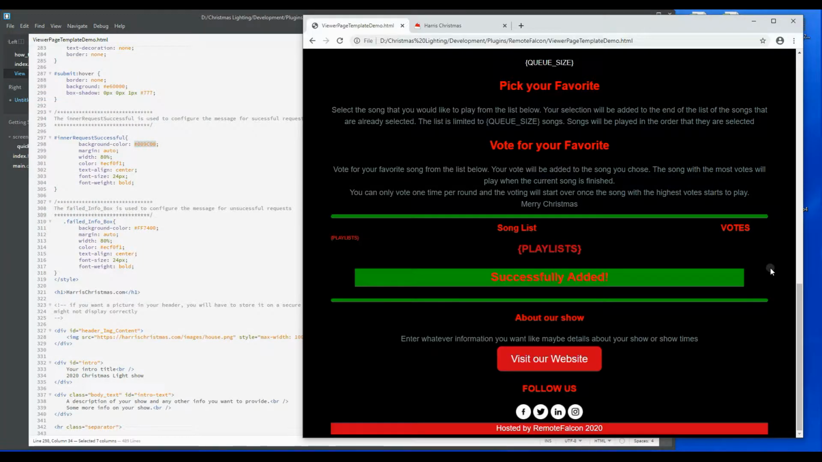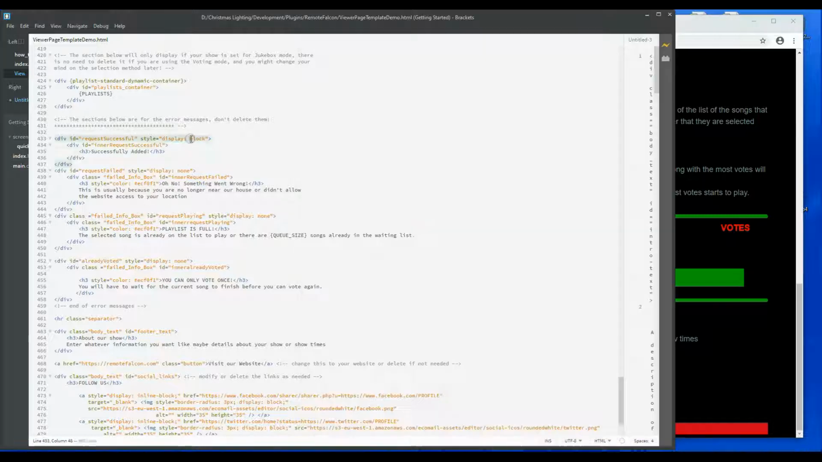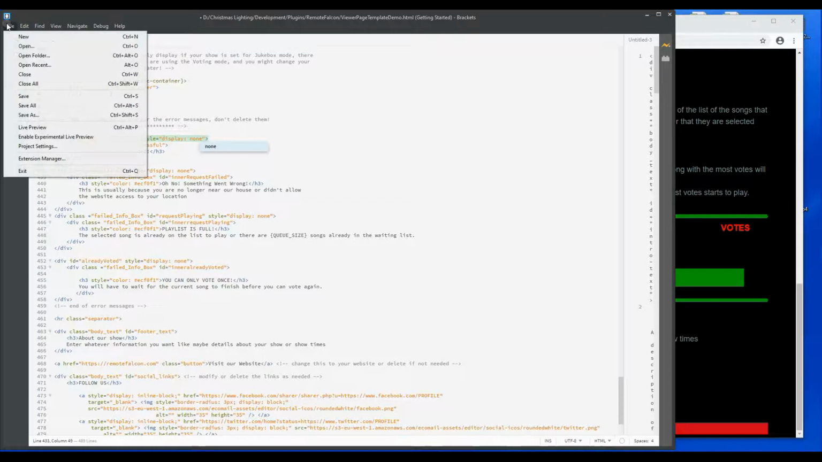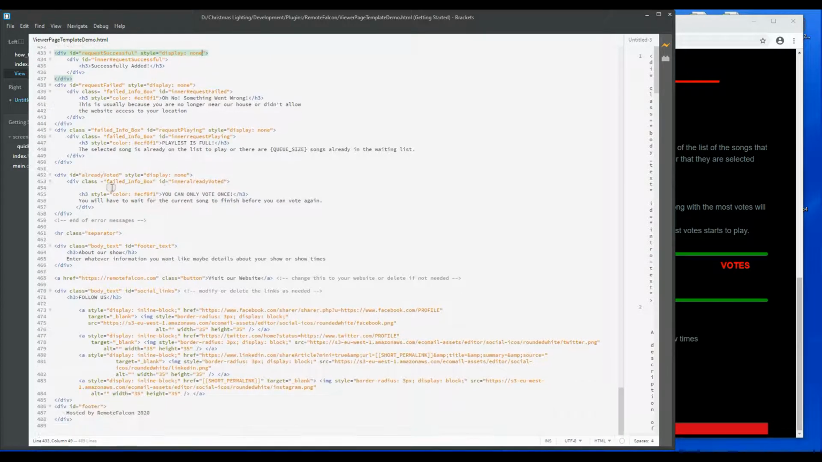Put it back to how it was. And then the request failed, same thing. Let's put this back to none. And the request failed. Both of those are in the style that's up above, and then you have the already voted. So these you don't want to change too much except for maybe the message and what it displays and maybe the colors. Then we have another separator, and then we have the footer, whatever's in there.